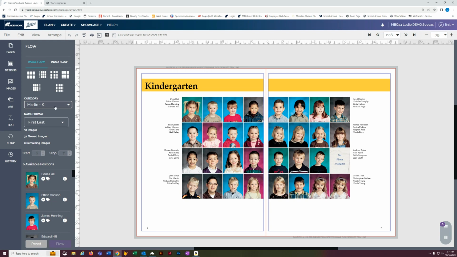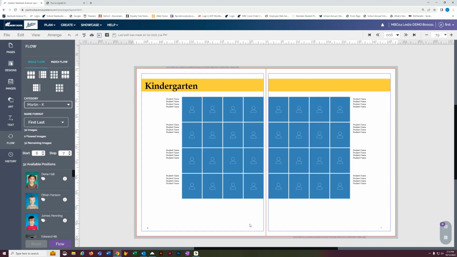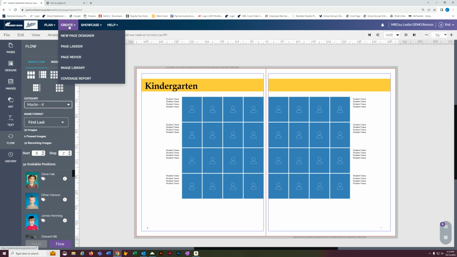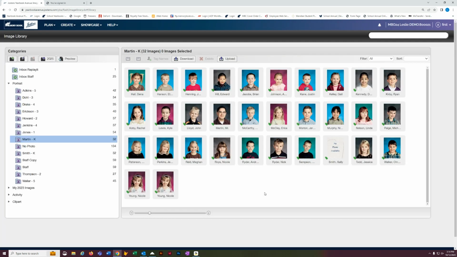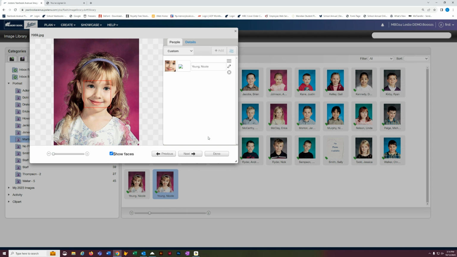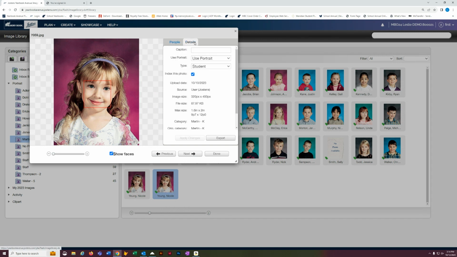So make sure your class is selected. Click reset, and it pulls all the students out of there. And now I'm going to go to my image library, and I'm going to make my corrections. So if you have a duplicate, you can either create a folder over here under portraits and call it duplicates, or you can just click on your little eye and, under details, say don't use portrait.